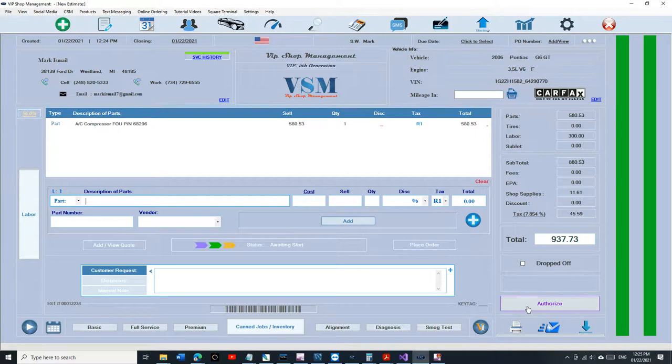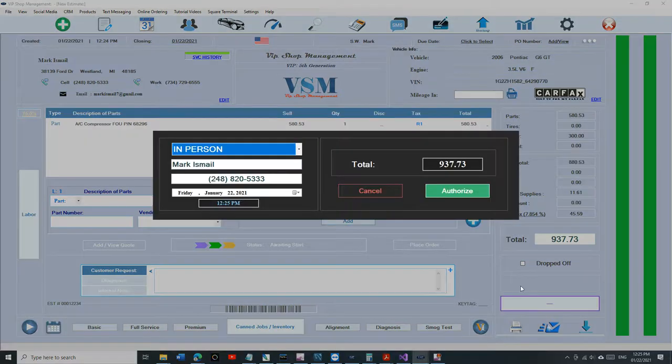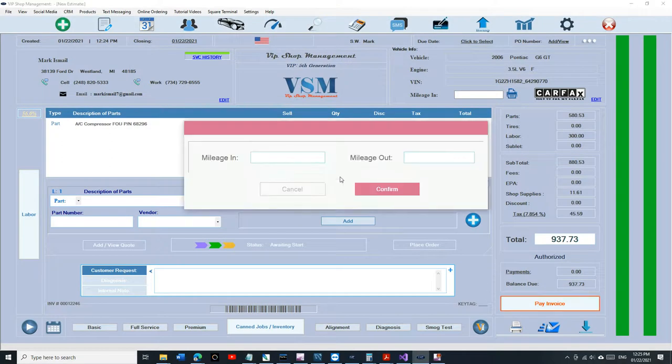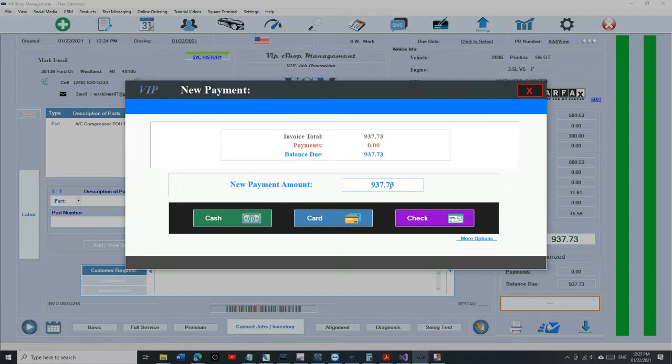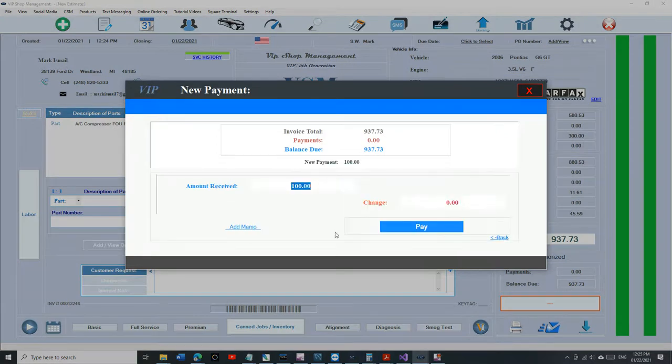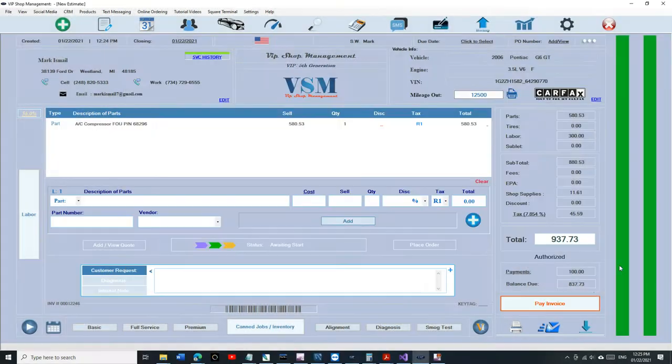and assume that the customer wants to make a $100 deposit on this one. First thing, obviously, we're gonna convert to an invoice, authorize it first, and we're gonna click on pay invoice. Make sure you add the mileage, and we're just gonna type in $100, and he pays it in cash. And now you can print it for the customer, and it's going to show that he made a payment for $100, and the balance due is right there.